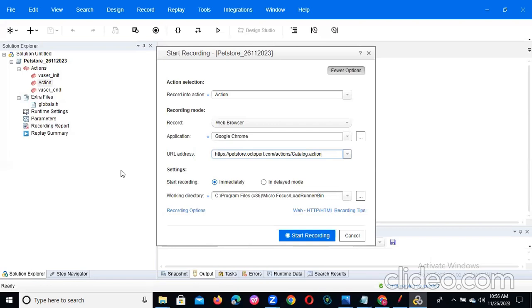Okay. Now see, I have provided the URL. You can start recording. What will happen? The browser you selected will be opened automatically, and all other browsers will be closed.